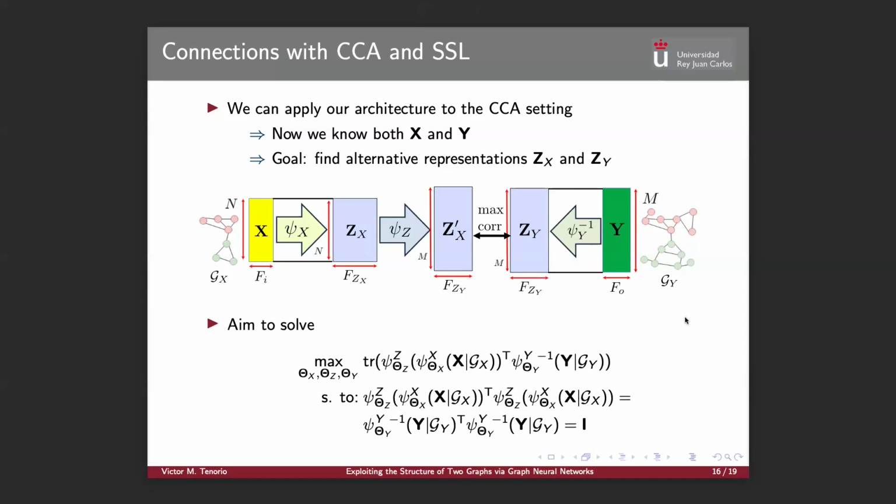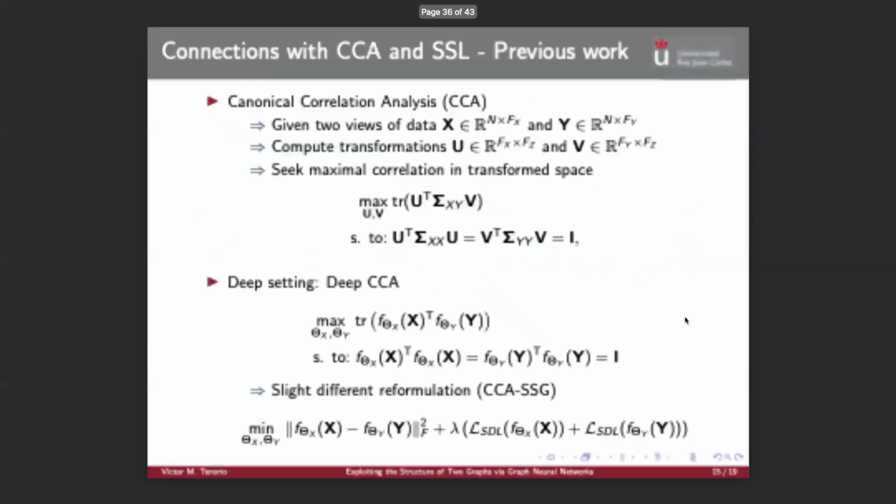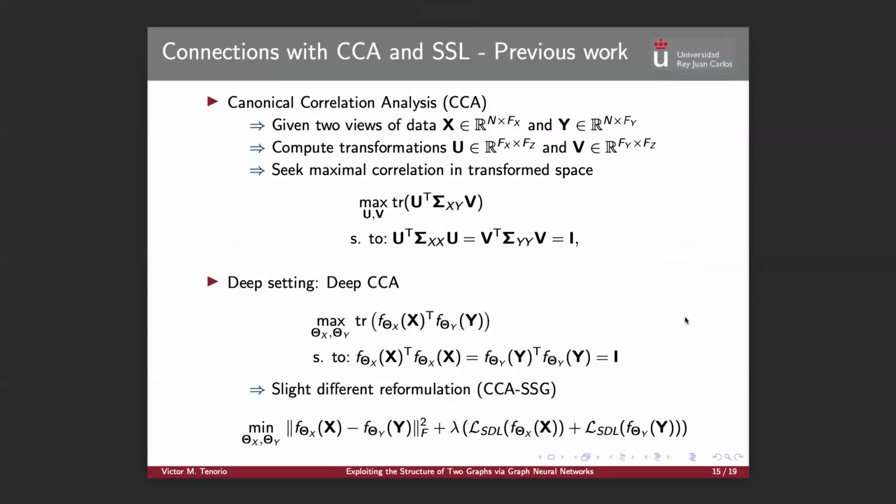This is simply saying, I compute the input GNN and the transformation function, and we try to make it maximally correlated with the output transformation. And we try to solve it using this loss function because it was easier to implement.